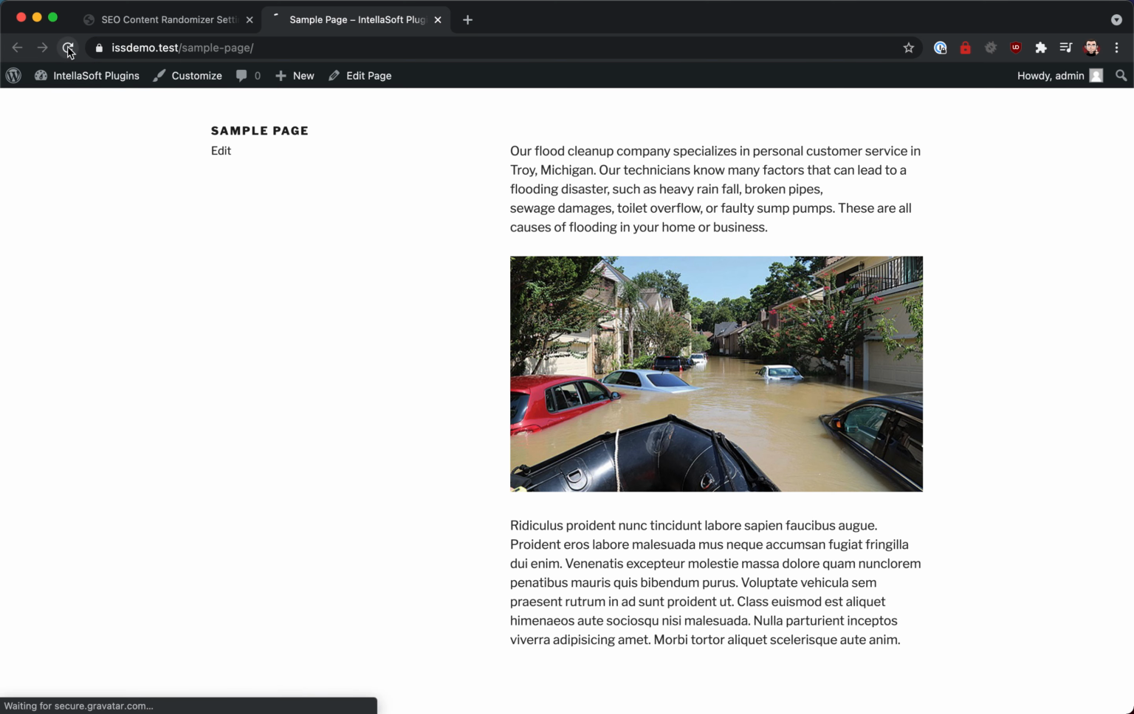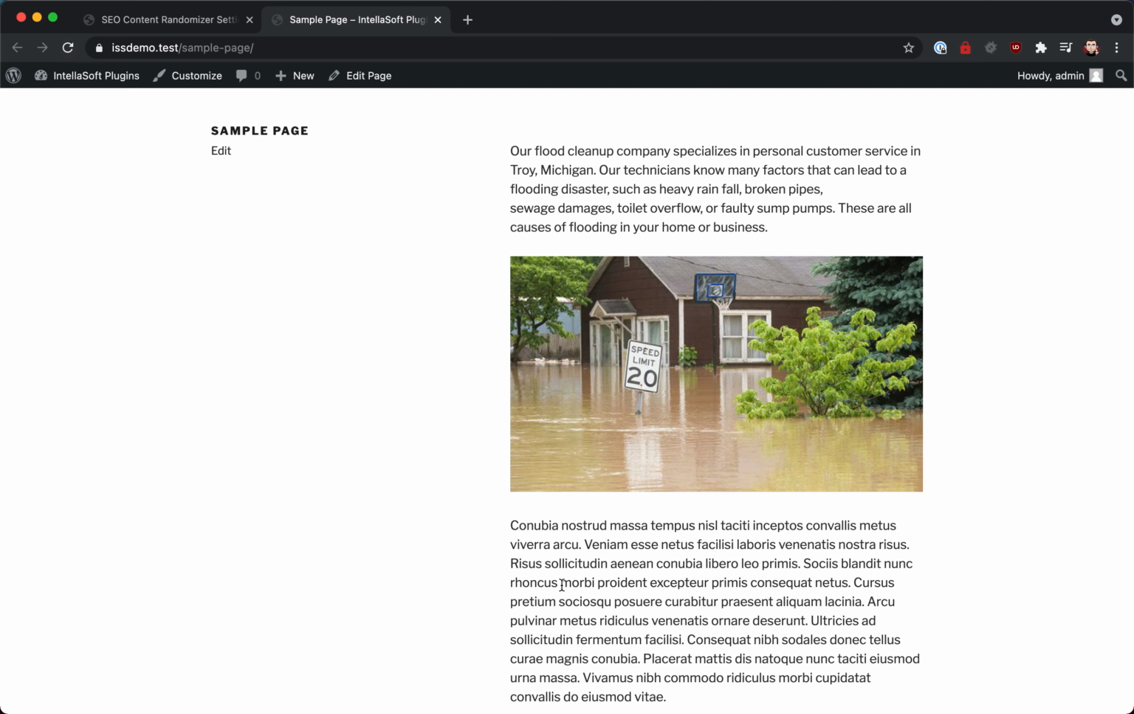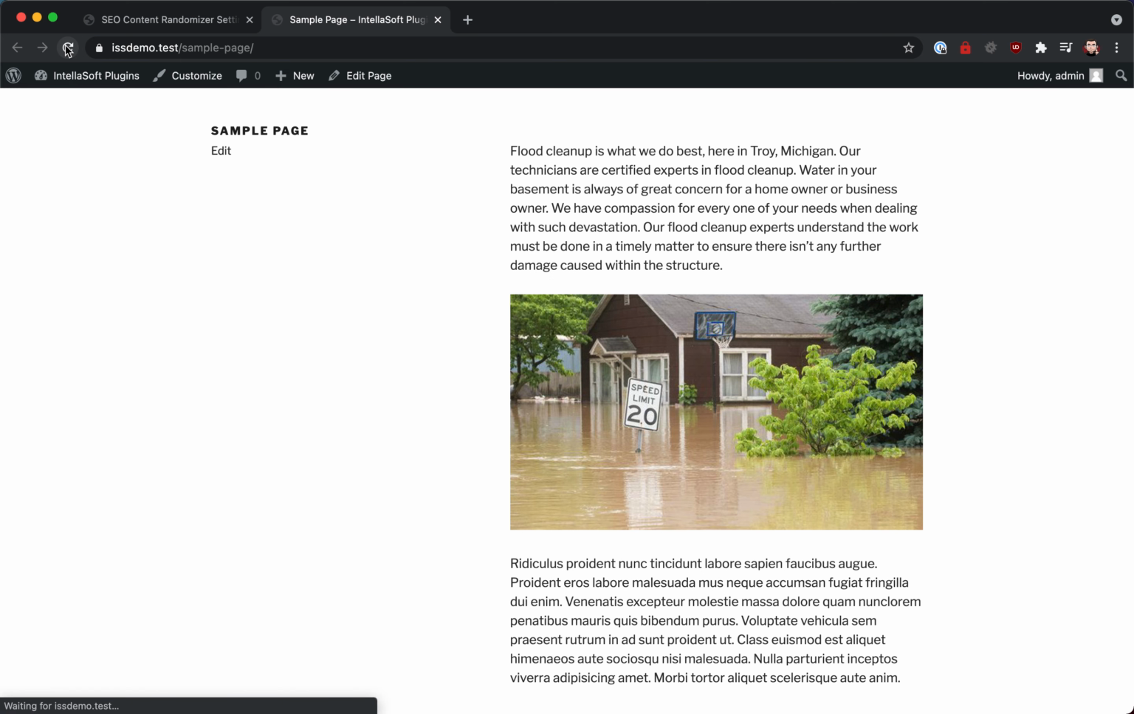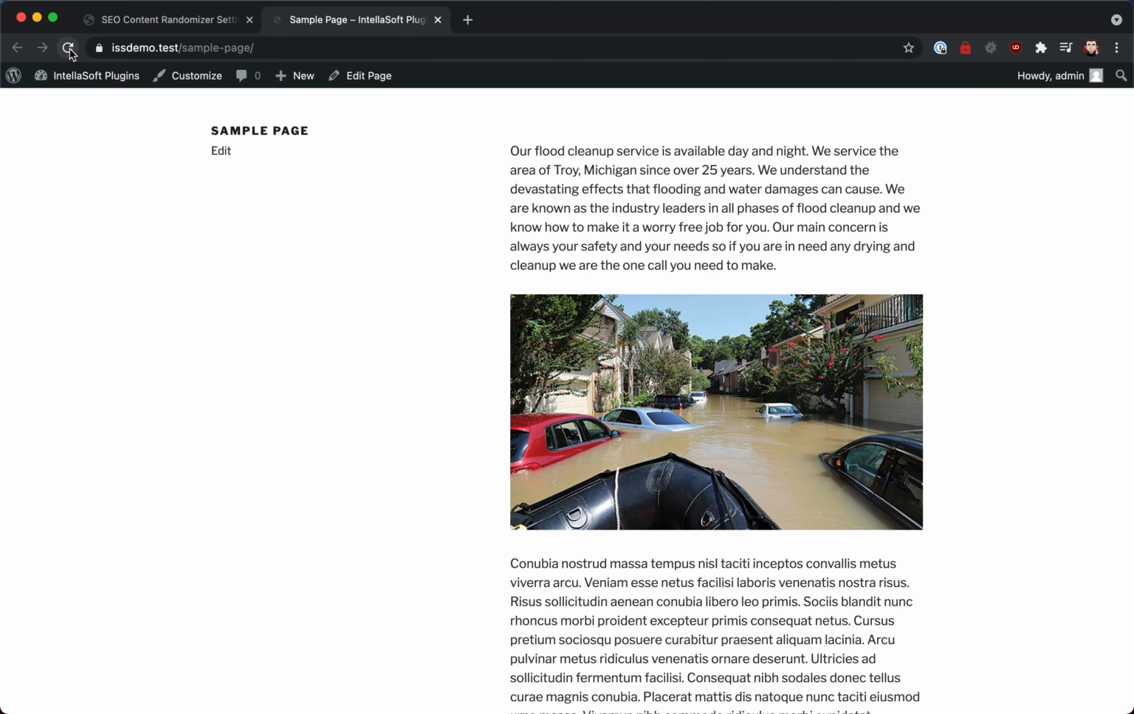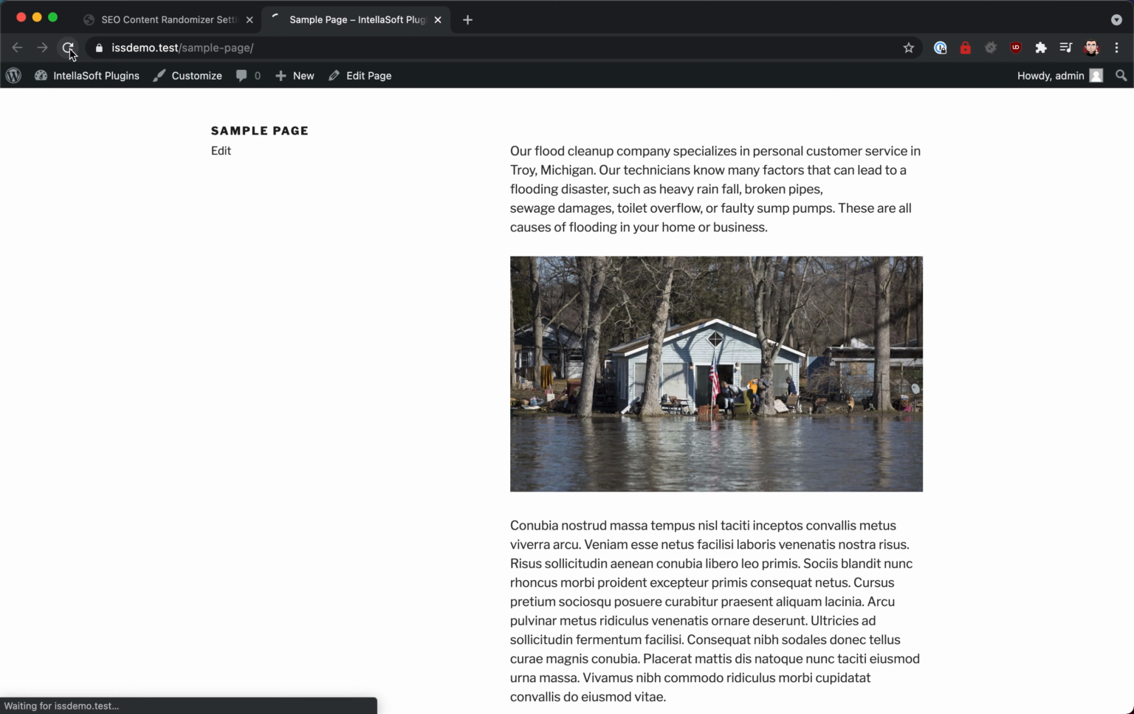So I'm just going to hit the refresh button now. And as you can see, the second paragraph changed and the image changed. I'm going to hit the refresh button again. Now you can see the first paragraph changed. I'm just going to keep hitting this button here, and you can see the content now randomizes.